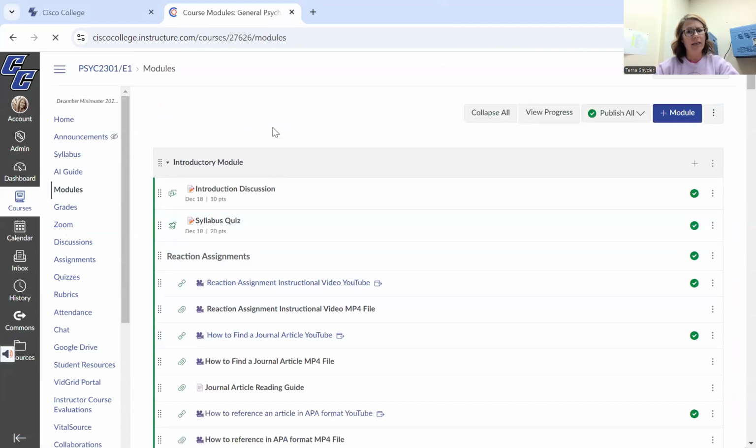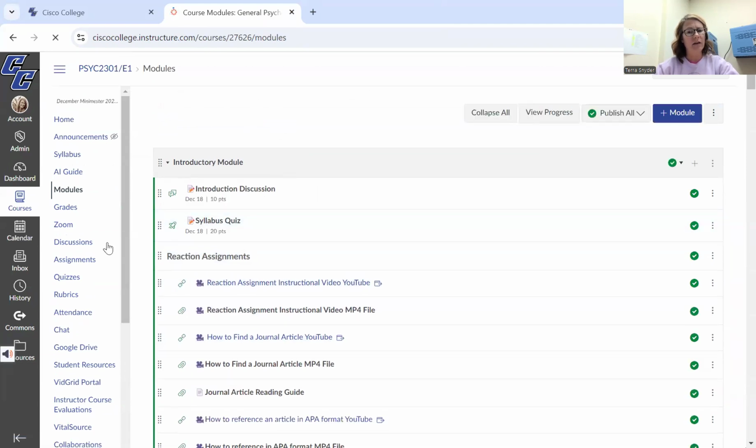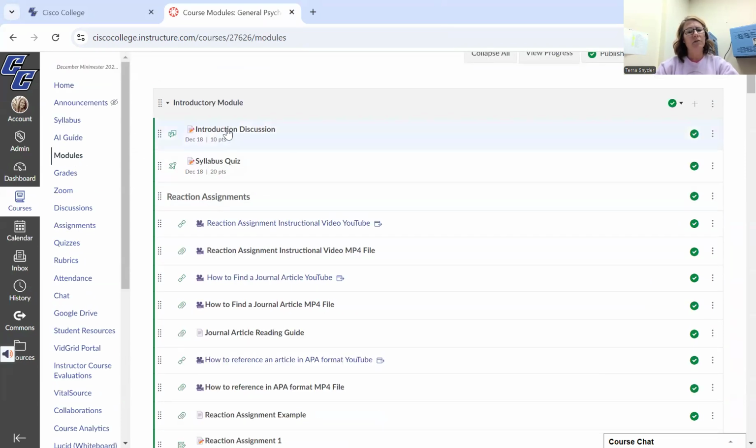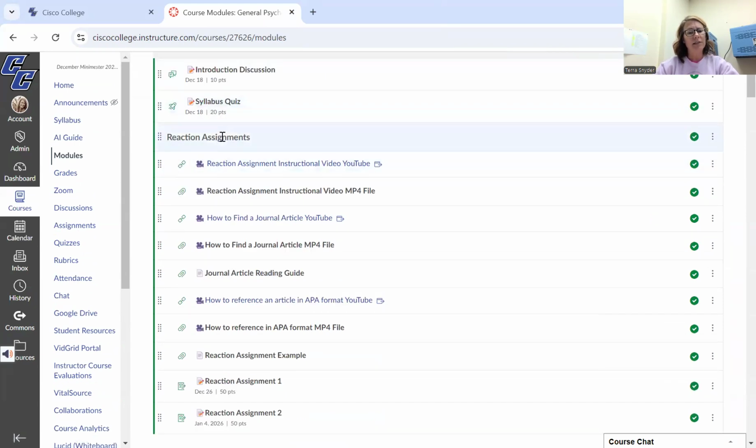So if we are looking at the course navigation, you will navigate this course via modules in the left navigation bar. The first module is the introductory module. You will see here again the introduction discussion and the syllabus quiz. You also will see information regarding the reaction assignments. You will have 2 of these in the semester. You need to watch these videos.